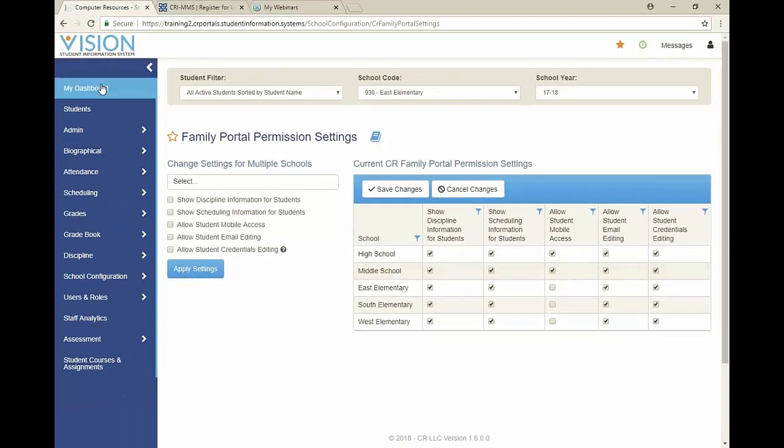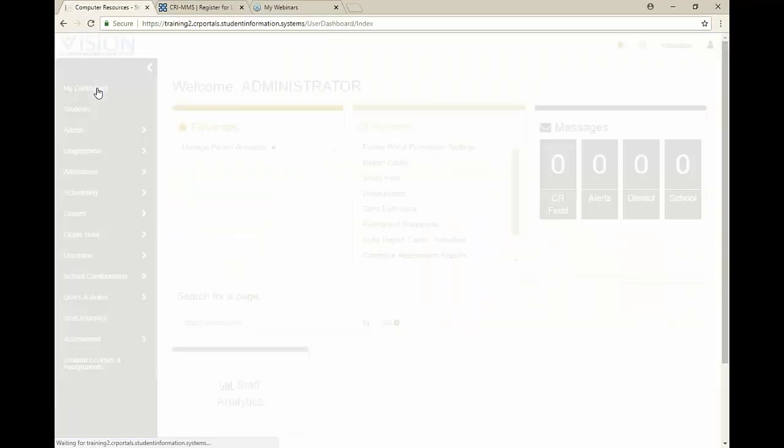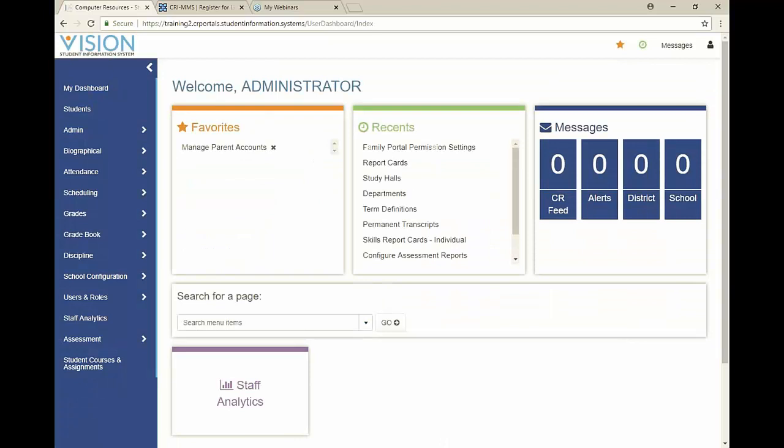All right, so if I go back to my dashboard area, you'll see in the recents area that the family portal permission settings has been added. So we have a new favorites area. I love the search feature.